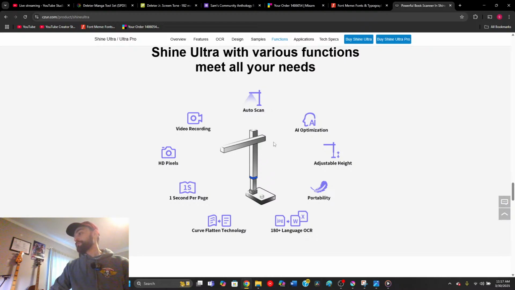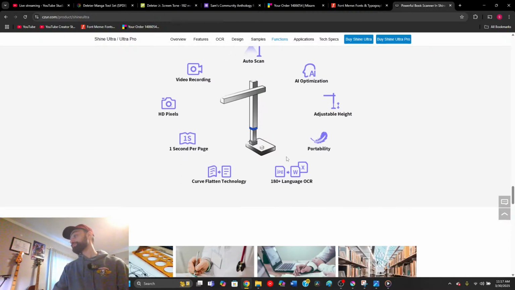The biggest things for me are going to be the flatten curve technology, the auto scan, and the portability of it, just being able to take it anywhere. The auto scan saves you a lot of time, especially if you're scanning old books. If that's something that interests you, like you're archiving something, reference material, photos, what have you, toss it down in front of the scanner and it just scans it, fixes it for you, saves you a lot of time and effort.